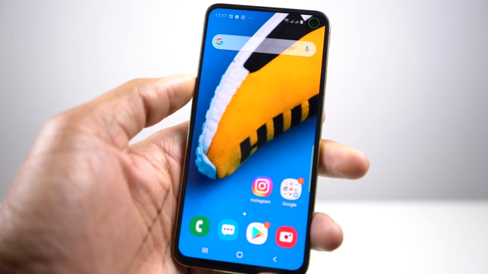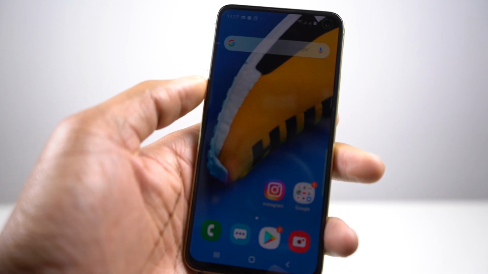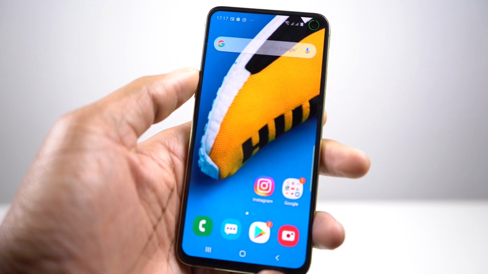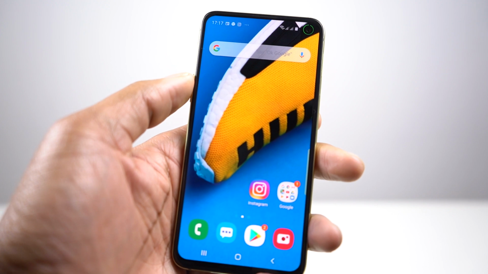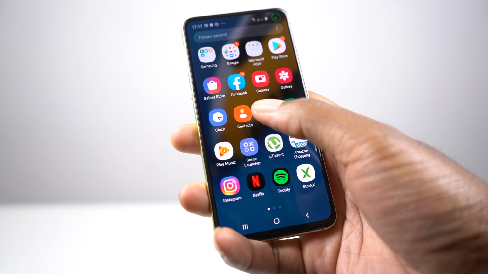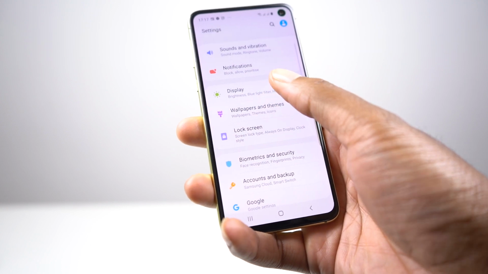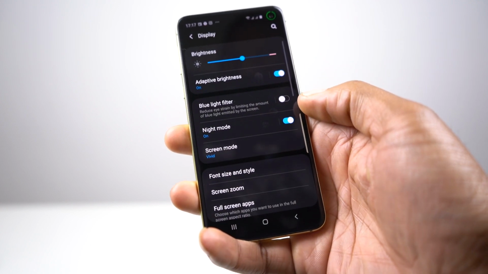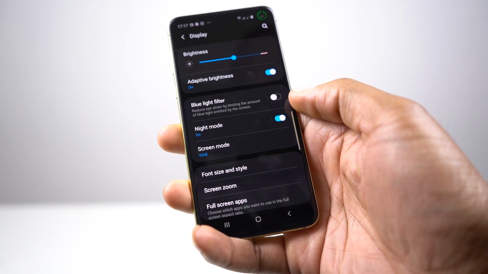In this video we're going to be looking at 5 Galaxy S10e, S10, S10 Plus tips and tricks. So let's jump straight into it. The number one is how to set your phone to dark mode. All you have to do is go to your settings, go to your display and click on night mode. Now this will also help you preserve your battery.